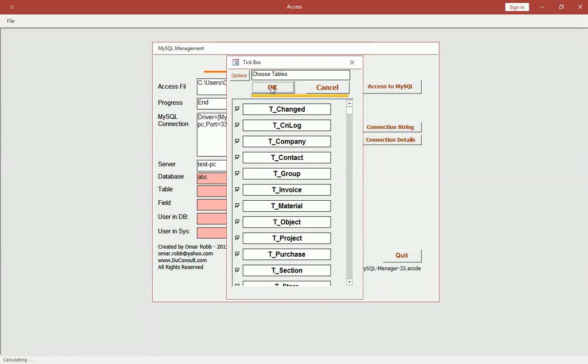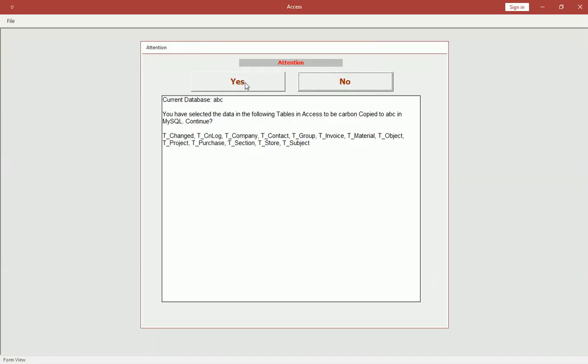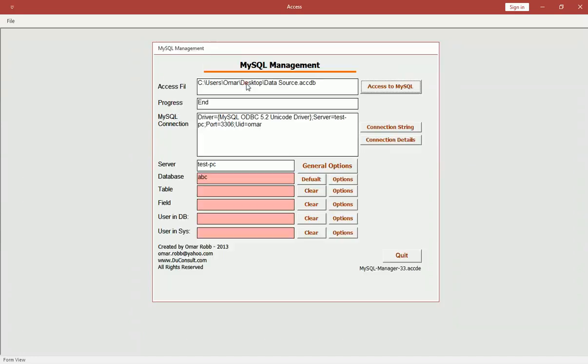Tick all. OK. This is the last message. Current database ABC. You have selected the data in the following tables in Access to be carbon copied to ABC in MySQL. Continue. Yes. And this is the progress box, and it seems slow because, as I have mentioned, I'm using an average spec computer as a server for testing.